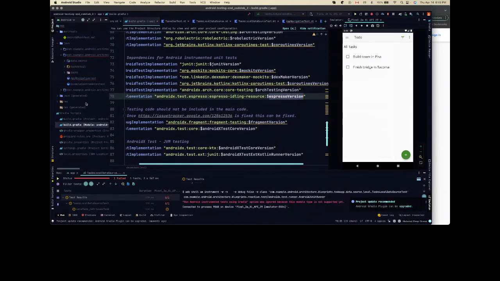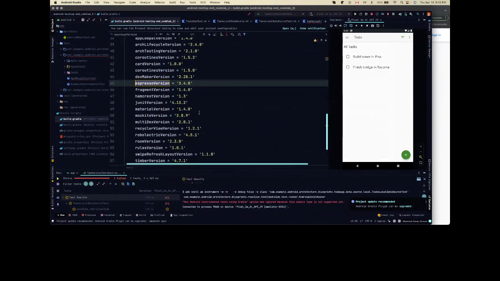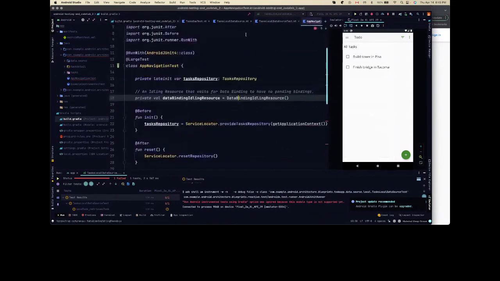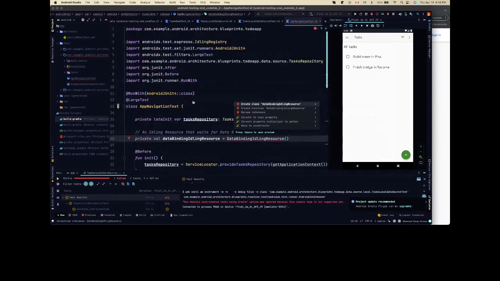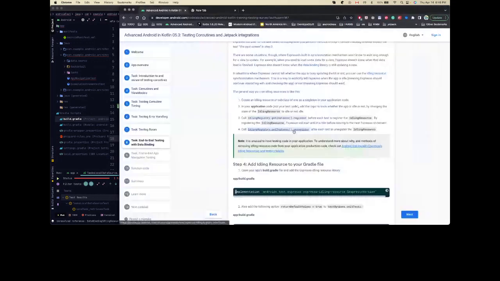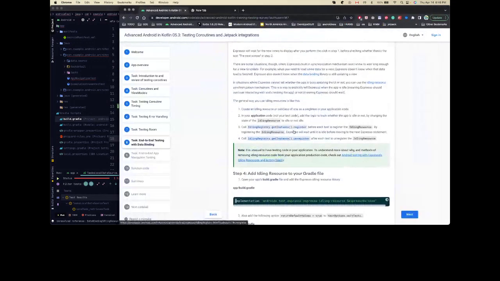I guess we might. Espresso version is there. Why is it still not resolving? Let's check. They said in your application code.